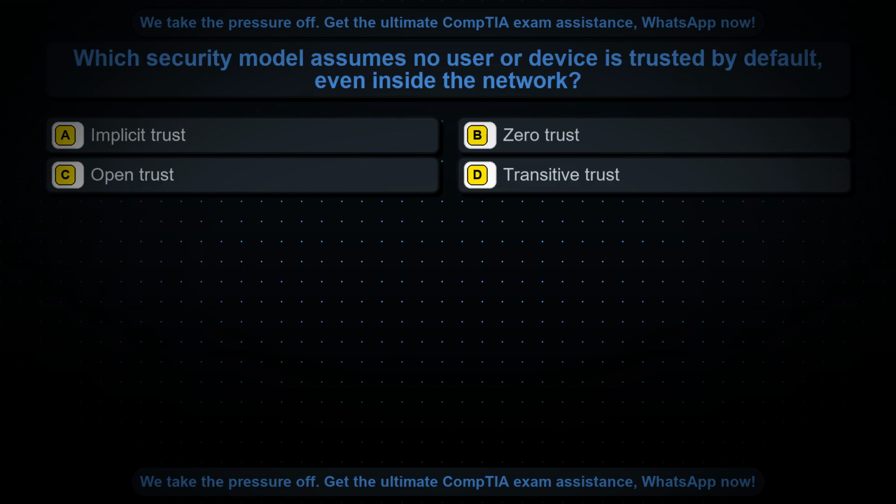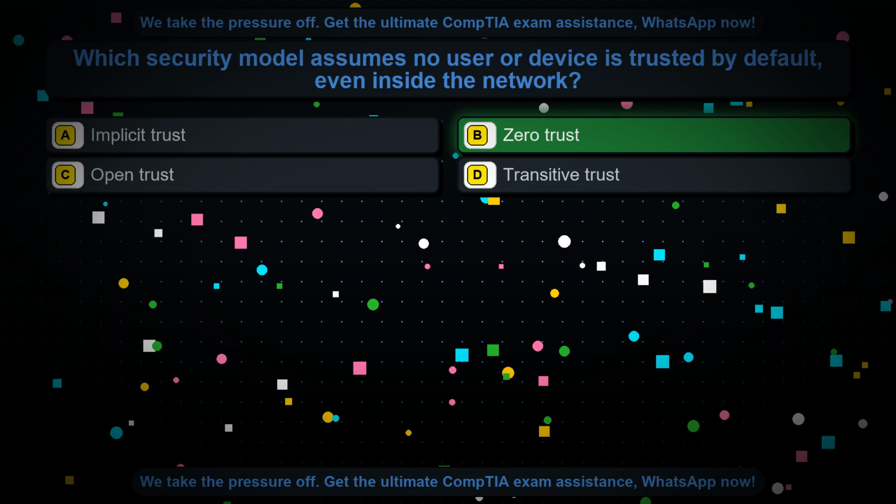Question 9. Which security model assumes no user or device is trusted by default, even inside the network? Option A, implicit trust. Option B, zero trust. Option C, open trust. Option D, transitive trust. The correct answer is option B.